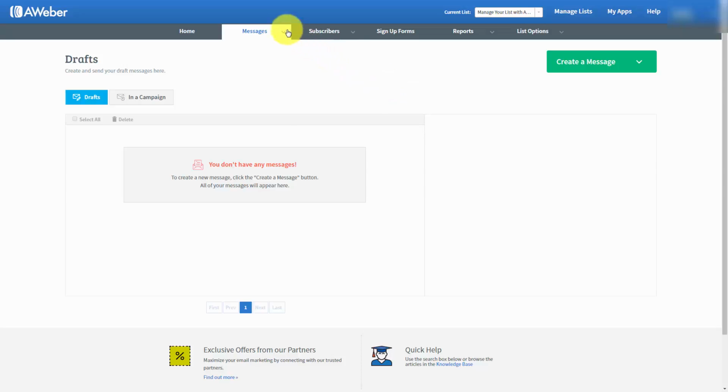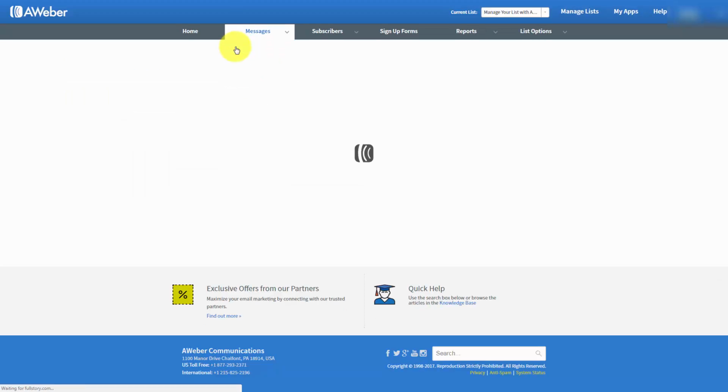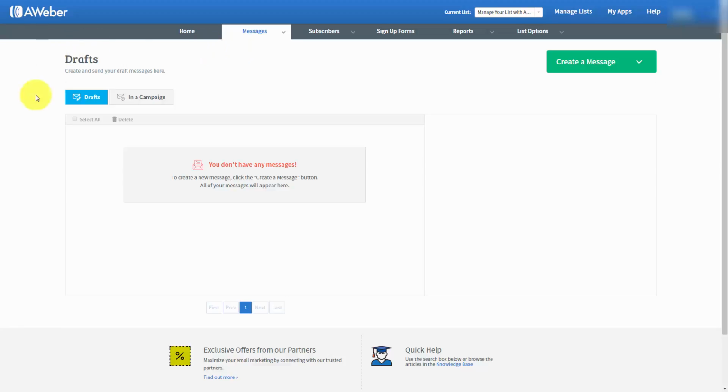Welcome back. We're now going to go to the Messages tab, and we're going to go to the first tab, which is called Drafts. When we go to the Drafts tab, what you're going to notice is that you have a page where you can create a message and you can create a draft.